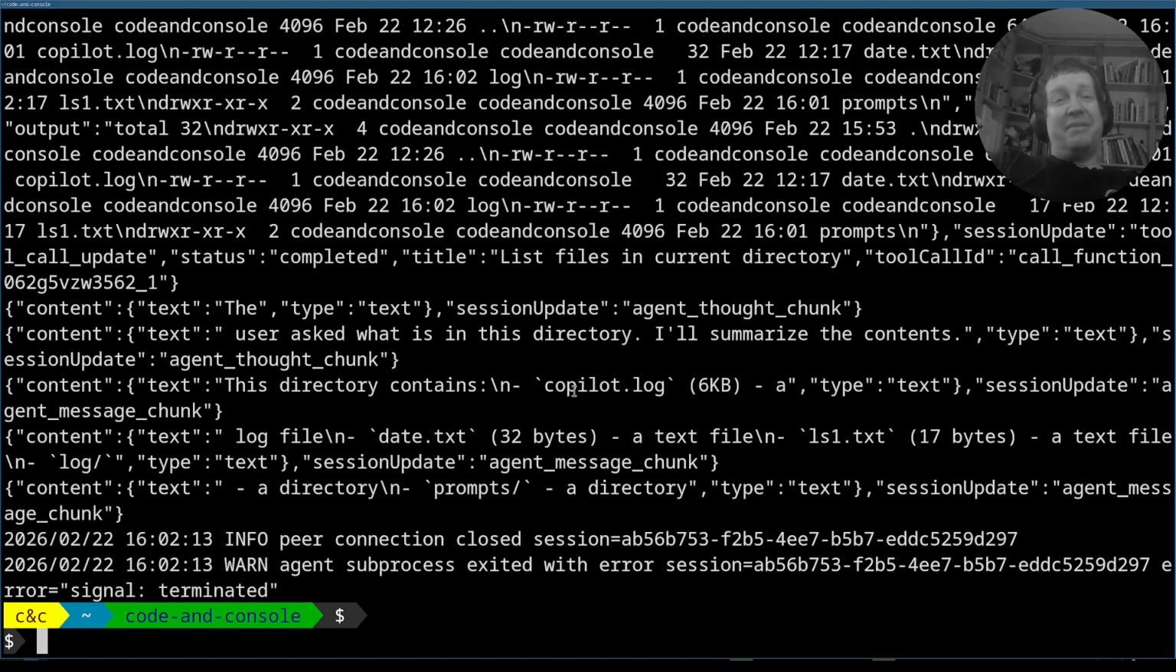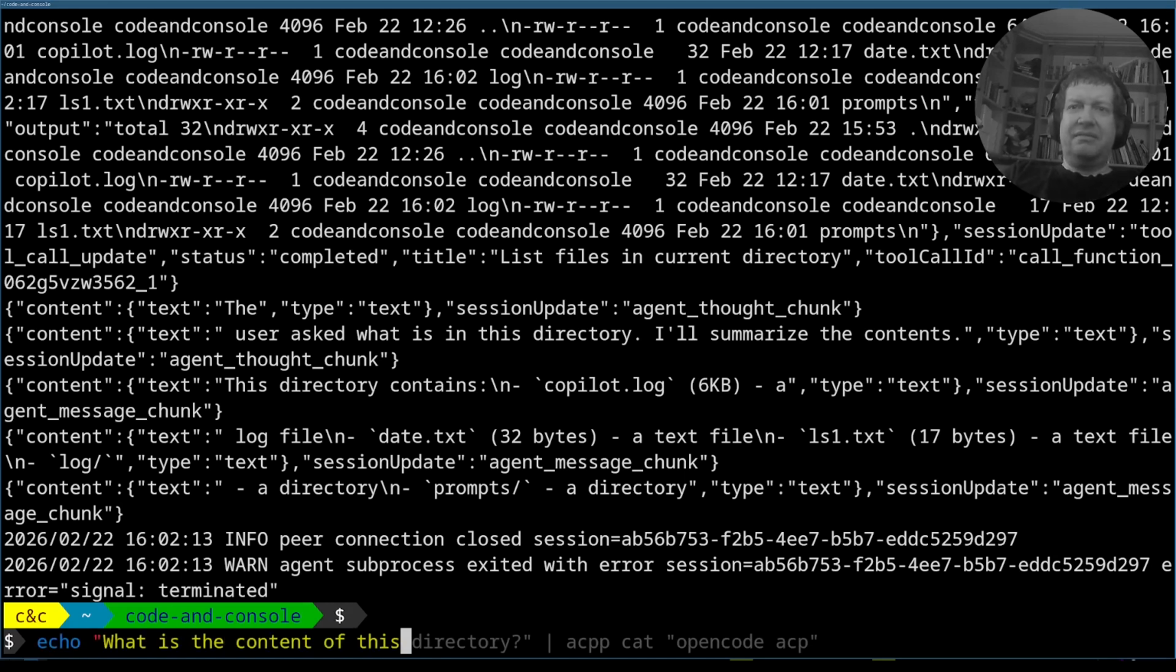The third problem is that actually not everybody is implementing ACP, but everybody except Claude Code. So Claude Code has the SDK, not anything like ACP. So the team behind the Zed editor created a proxy to actually use it.